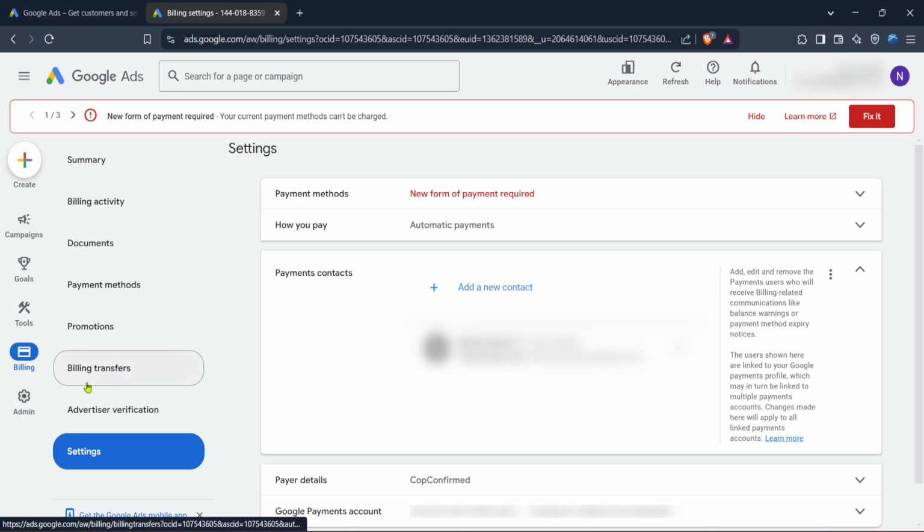Once you are in the billing section, look for the settings option and click on it. This will take you to a page where you can configure your billing preferences and other related settings. Here you'll want to click on Payments Contacts. This is an important step because it's where you can add or modify billing contacts associated with your account.